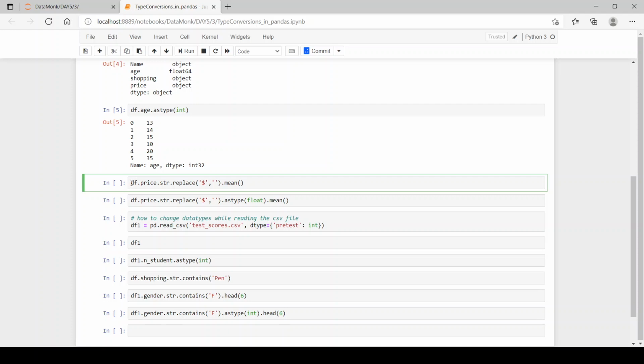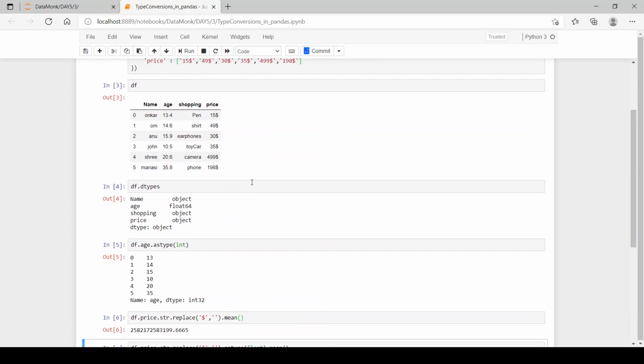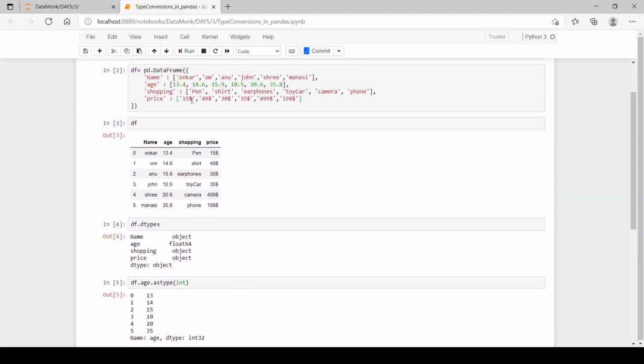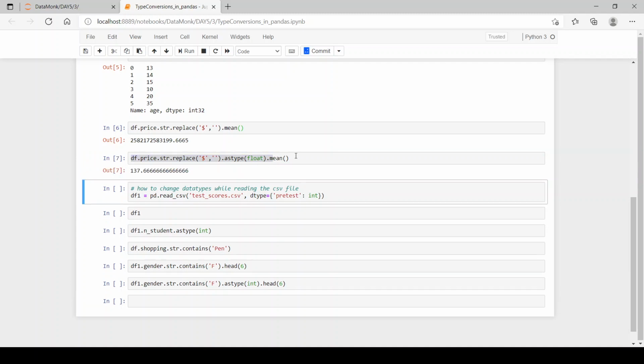Now we can run df.price.str.replace. So we will replace the str value, which is the dollar sign, with a blank. If we perform mean on it, we cannot, because it is not float values. Even if we remove the $ sign, it is still a string value. So we have to perform astype, convert it into float, and then use the mean, and then we have the mean, which is $137.66.